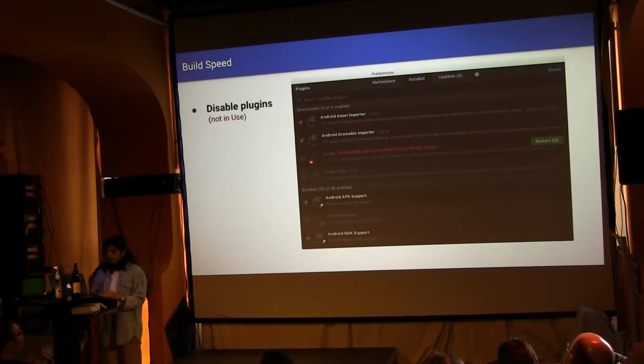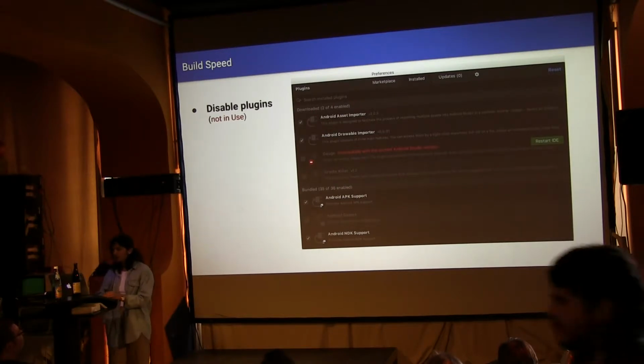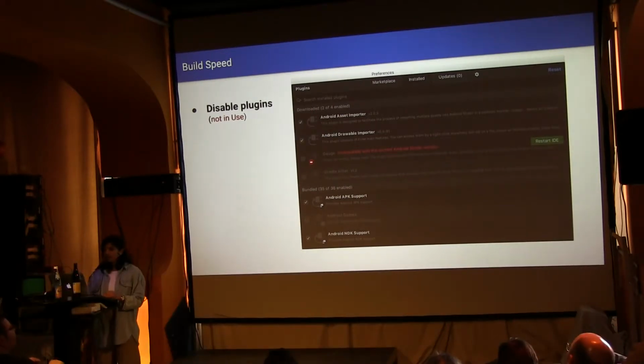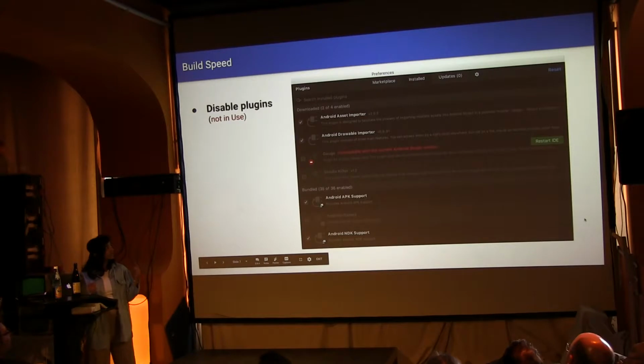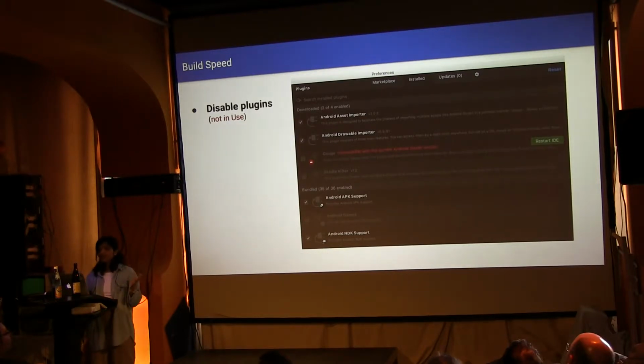So, important: build speeds. I'm always struggling with Gradle builds, especially with newer projects, older projects, all sorts of projects. So, the first thing to improve this, which I watched in the Android development tools talk, is that you disable plugins that you're not using.